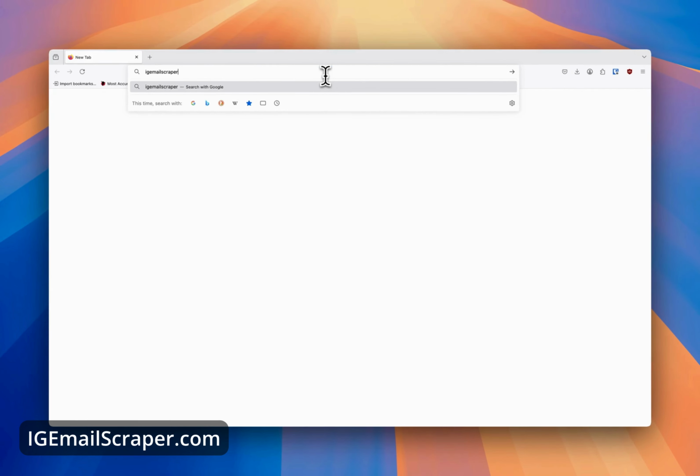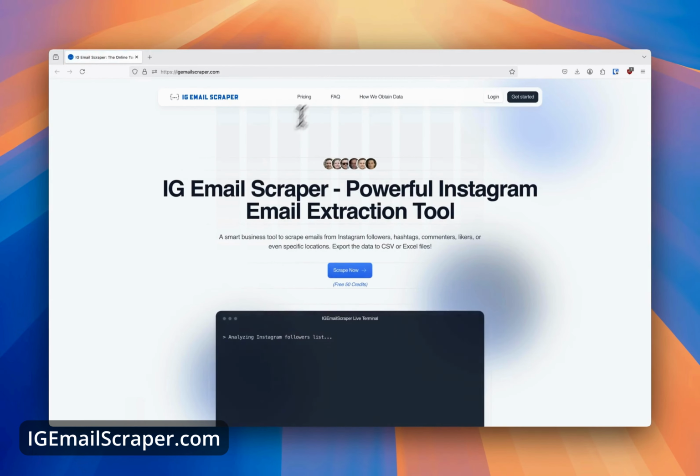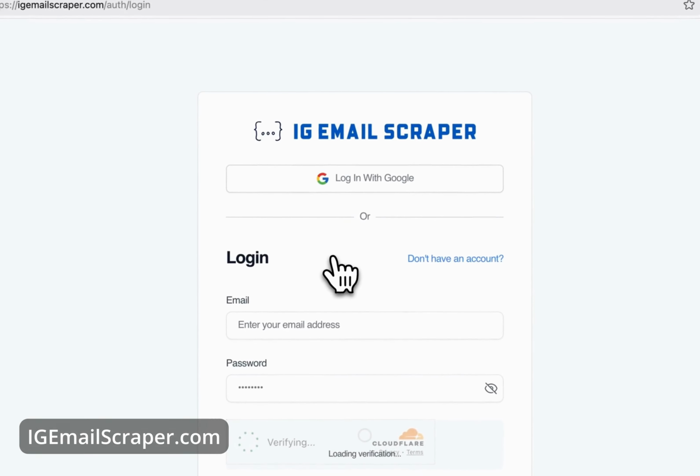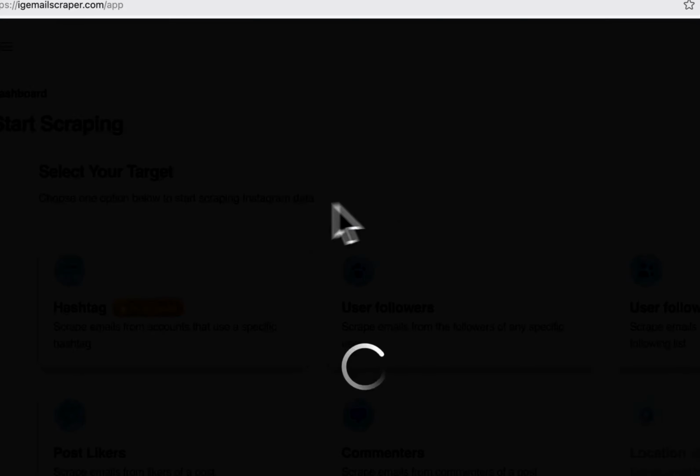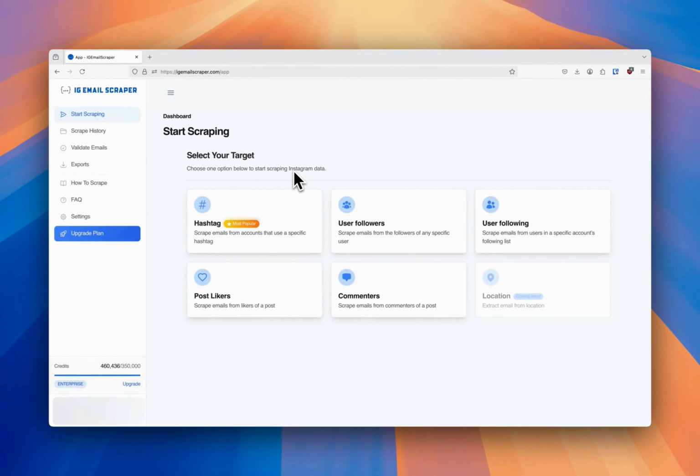First, head over to igemailscraper.com. If you don't have an account, click Sign Up or use Login with Google to jump in faster. New users get 50 free credits to test it out, no credit card needed.